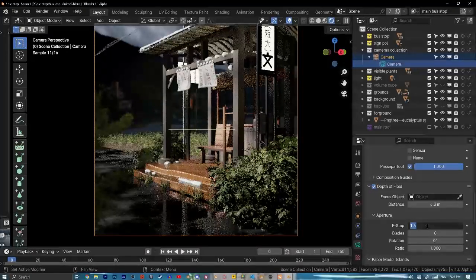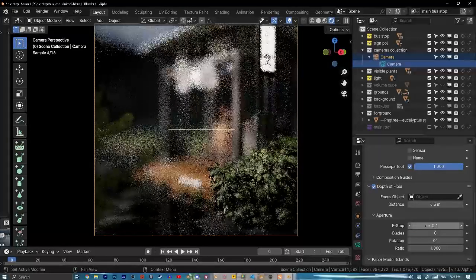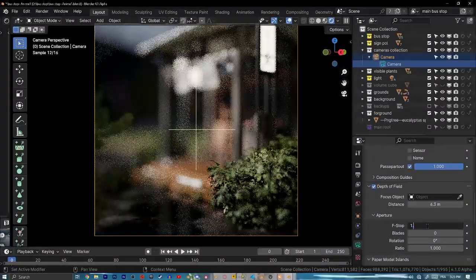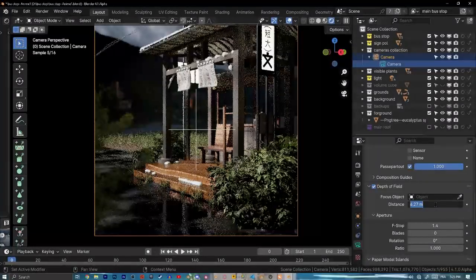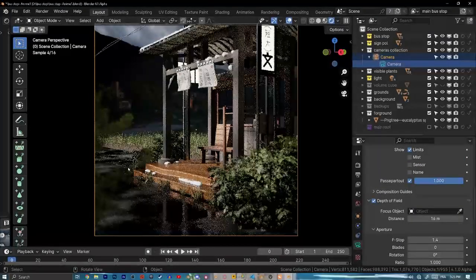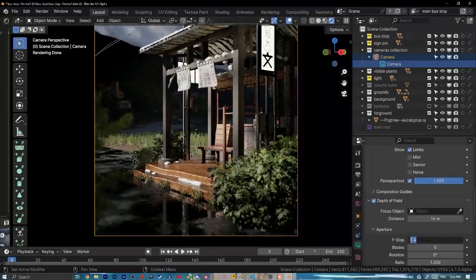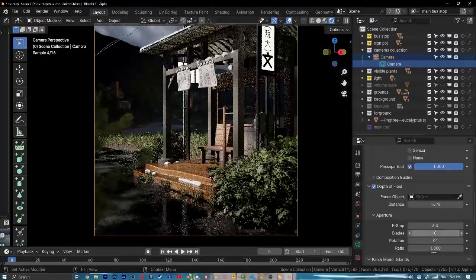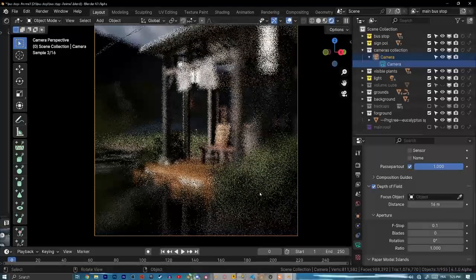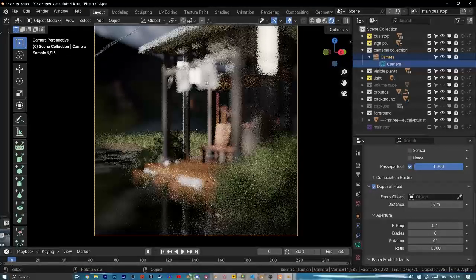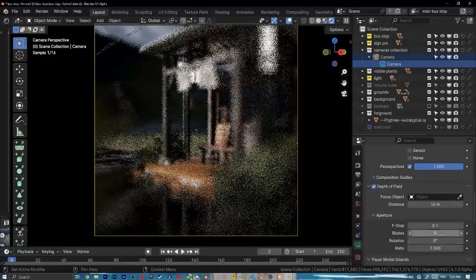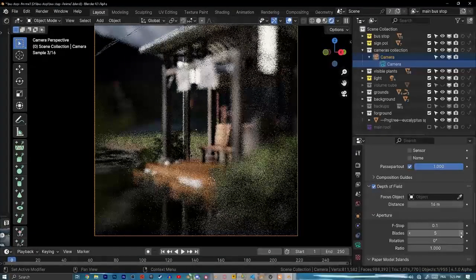You can see it's not a cheap lens, it's hard to find actually, so expensive. And just play with the distance. You don't see that here in the preview, but in the final render, if you have 200 samples or 300, you will see the blur in the places that you don't want to be sharp. It's amazing. Just play with it.